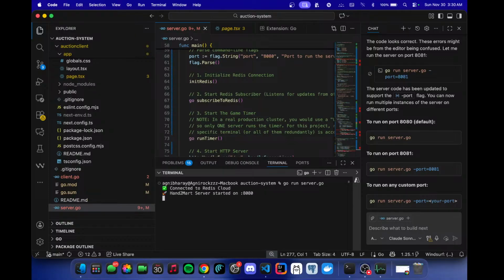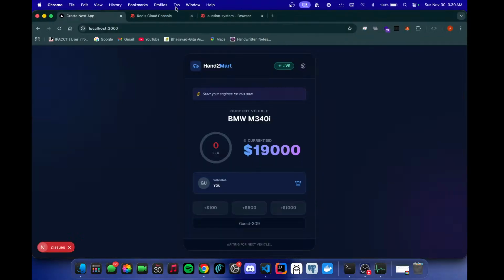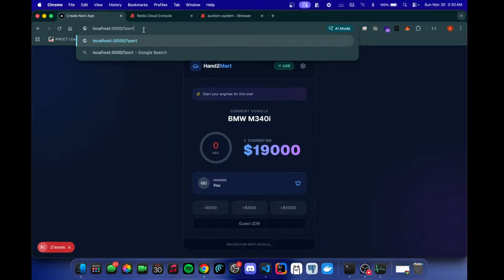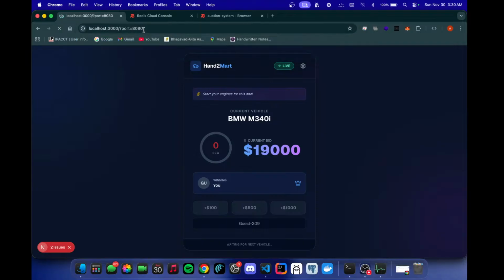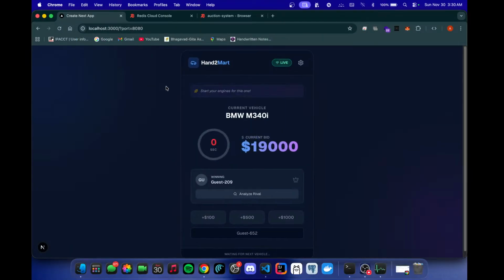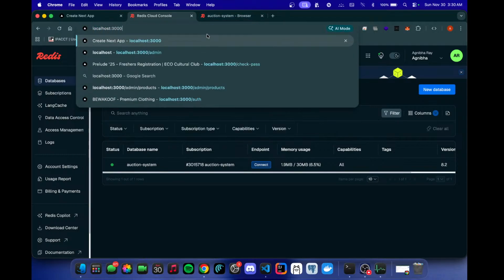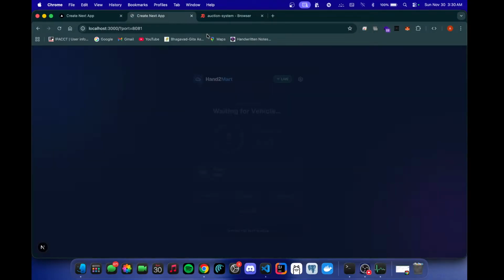First, let's run this on port 8080. Now, one is running fine on port 8080. Okay. Another one we need to do. Hang on.